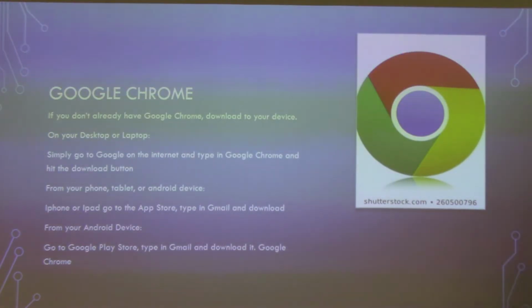So, Google Chrome. If you don't already have Google Chrome, download it to your device. On your desktop or laptop, simply go to Google on the internet and type in Google Chrome and hit the download button. It'll be right there on the internet for you. From your phone, your tablet or Android device, iPhone or iPad, go to the App Store. Type in Gmail and download. If you're doing it from the Android device and you don't have Gmail already downloaded on it, go to the Google Play Store, type in Gmail and download it. Google Chrome. You're going to type that into the search button. When Google Chrome pops up, download it from there.